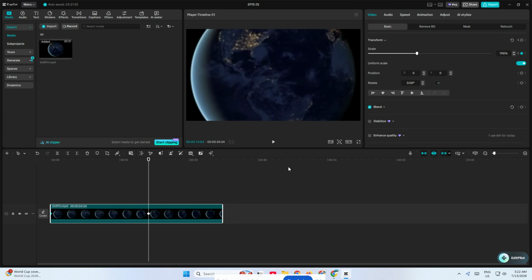If the zoom feels too weak, increase the scale a little more. If it feels too strong, lower it slightly until it looks natural. A good tip is to keep the zoom smooth and subtle, unless you want a dramatic impact. For most videos, a gentle zoom-in works best because it draws attention without distracting the viewer.